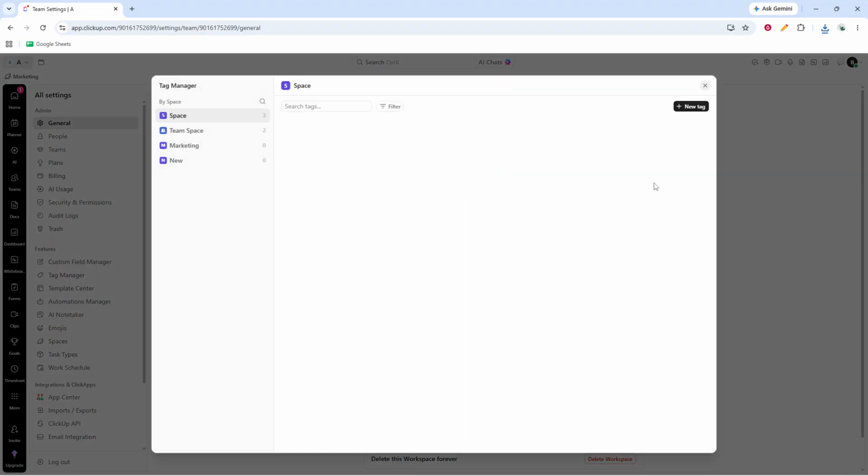The Tag Manager is the area where ClickUp lets you view and edit the tags that are available across different spaces. If you manage several spaces, this is especially helpful because it gives you more control over how tags are labeled and displayed. Next, choose the space that contains the tag you want to edit.